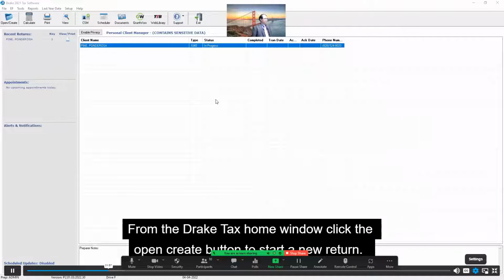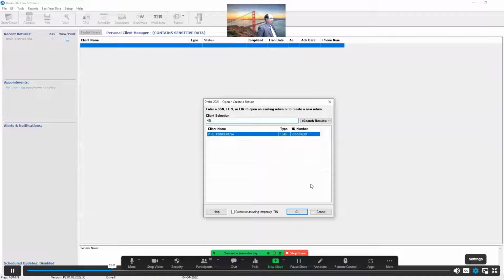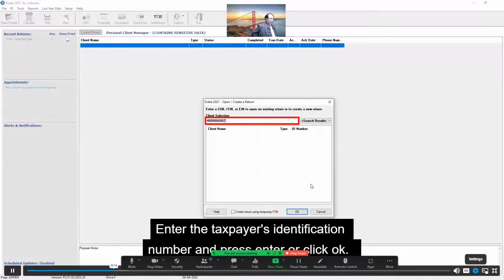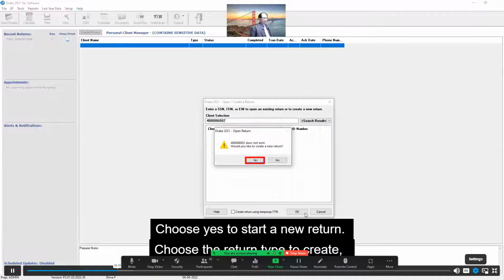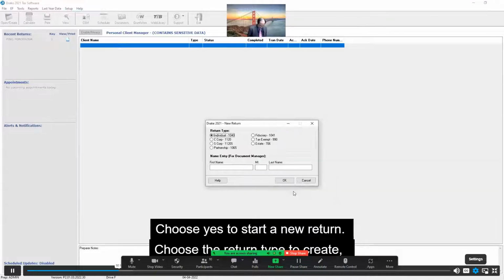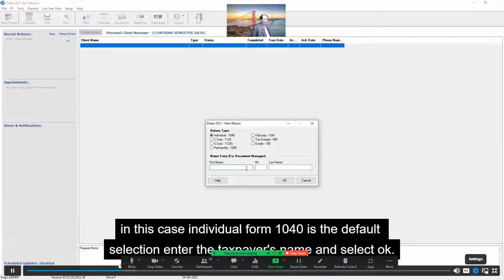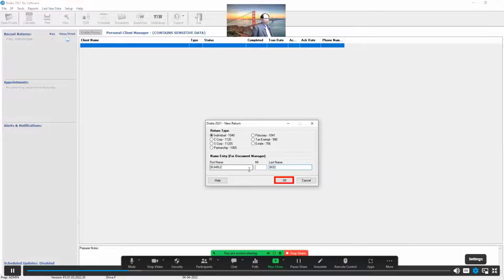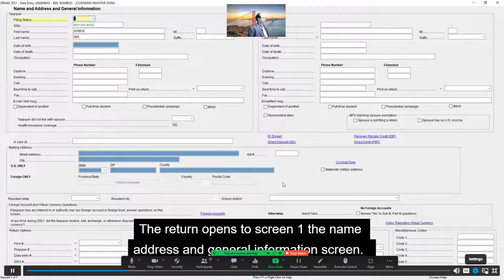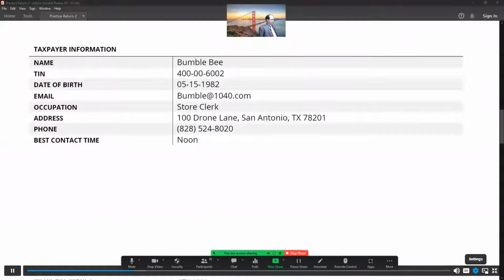From the Drake Tax home window, click the Open/Create button to start a new return. Enter the taxpayer's identification number and press Enter, or click OK. Choose Yes to start a new return. Choose the return type to create. In this case, Individual Form 1040 is the default selection. Enter the taxpayer's name and select OK. The return opens to Screen 1, the Name, Address, and General Information screen.